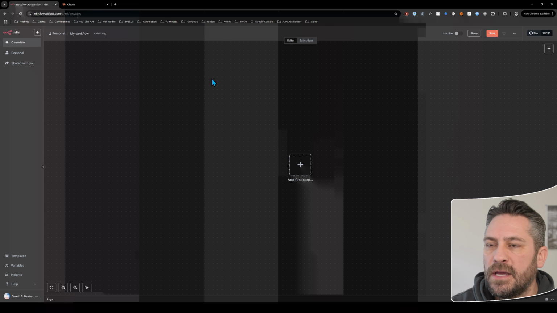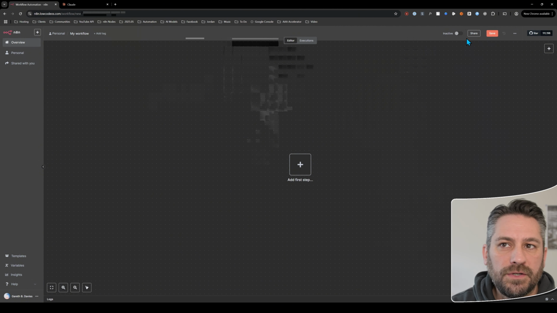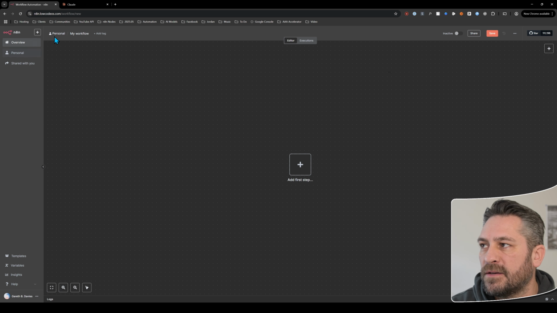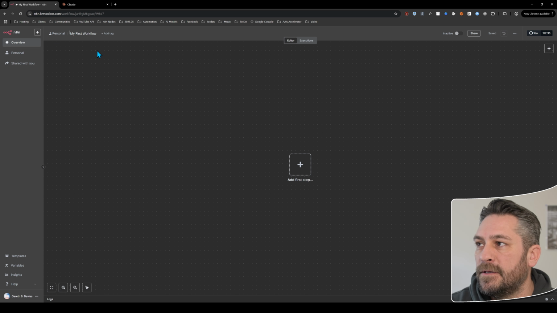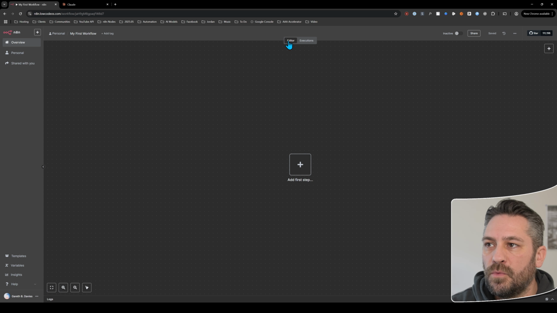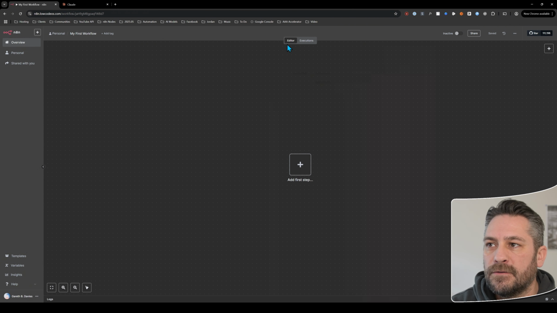So again, looking at the interface, we still have the left-hand pane there. So that's exactly the same. That hasn't changed. Now at the top, we've got this menu bar here, which is just showing things like personal. And this is a clickable link we can jump back to. We've got the name of the workflow that you can click on and edit. So it might say my first workflow. We can add some tags if we want to. And then in the middle, we've got editor or execution. So again, this will list the executions just for this particular workflow. So jump back to editor.